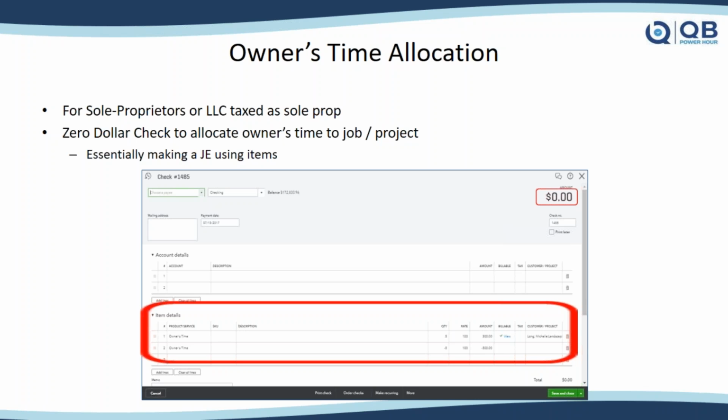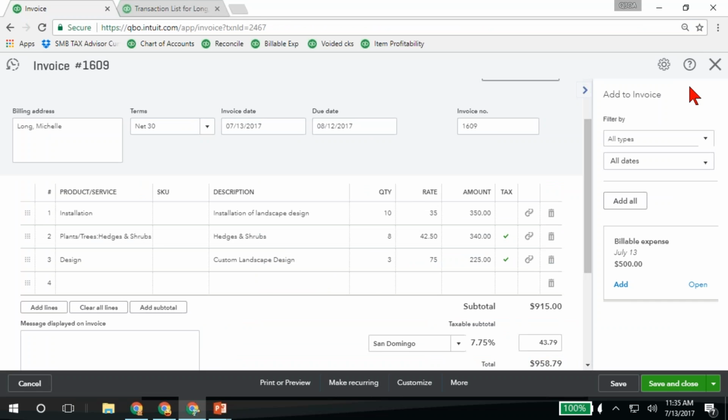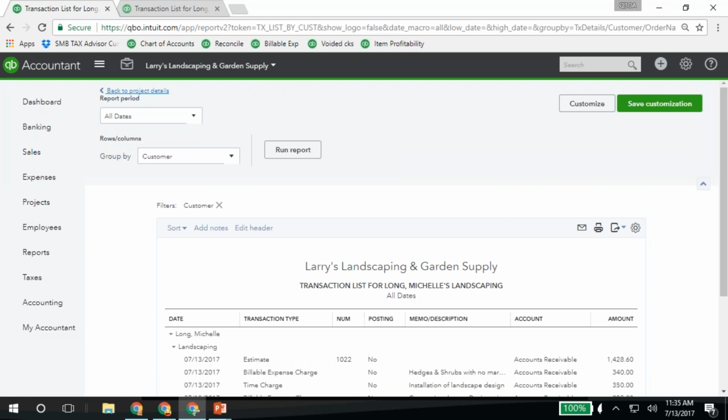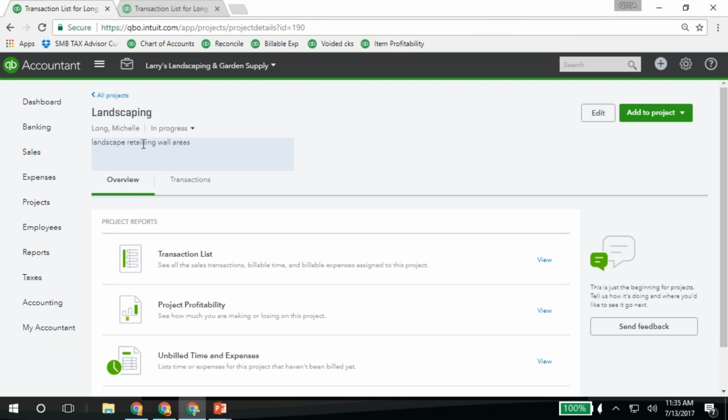So what we can do is basically make a journal entry. However, we need to use our items because we want to see our item profitability, and we can't use an item on a journal entry. So what we can do is a $0 check. Essentially, we use a check to make a journal entry so that we can allocate the owner's time to that job. So you go set up an item called owner's time. Notice on this check, it's going in and back out. Let me actually pull that transaction up for you. To do that, I'm going to go back to my projects.